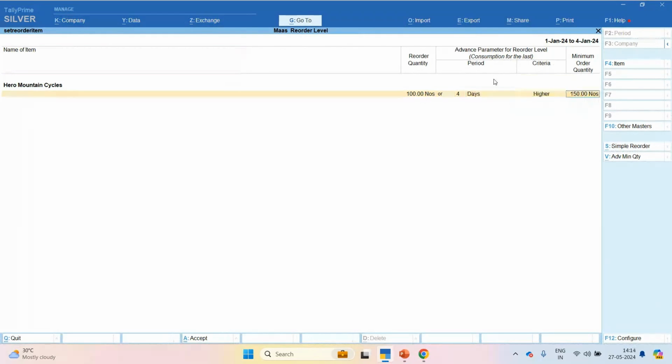So I am setting this criteria. I will explain once again regarding this. Multiple criteria are considered to set minimum order quantities. Factors such as the sales over the past few days and the higher or lower reorder quantity gap are taken into account. That means the last 4 days, the last some days' sales we consider to place an order. So Tally calculates which criteria is higher or lower based on the rule.